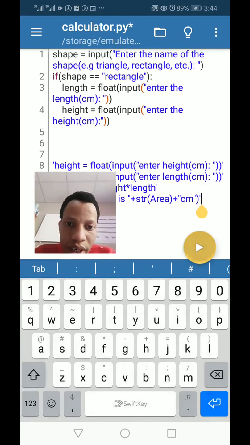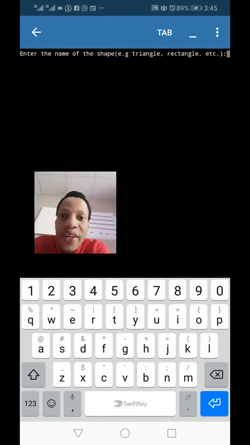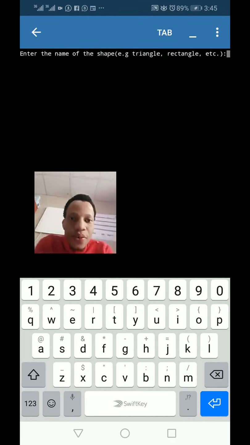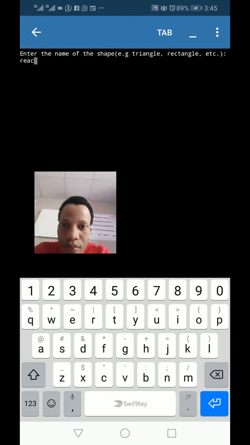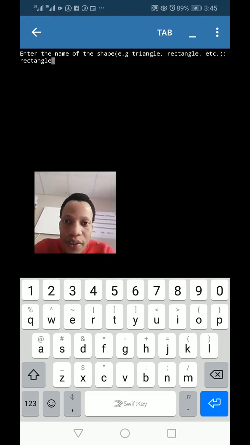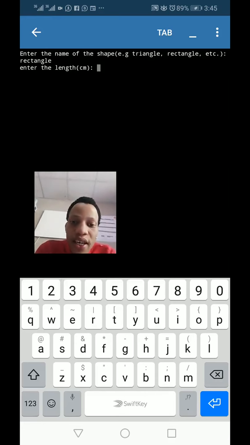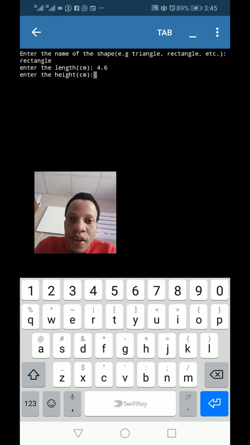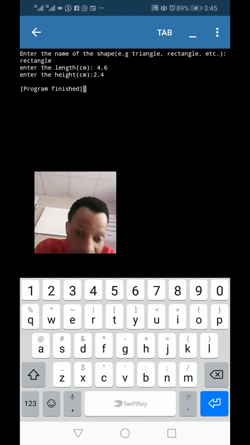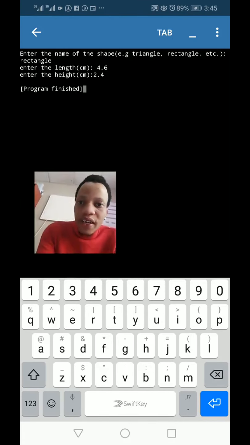All right, let's see if our program runs now. Yes, so it says enter the name of the shape, e.g. triangle, rectangle, right? So if I say rectangle, sorry about that, guys. So if I say rectangle, it asked me to enter the length, so 4.6, the height 2.4, right? That's it. Now let's run it again.